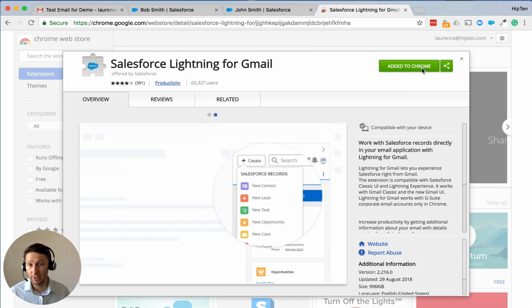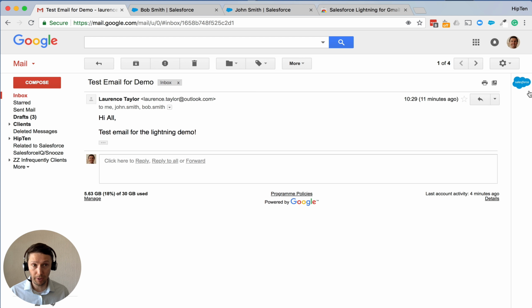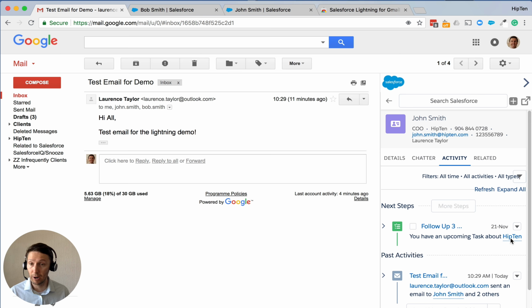You'd get a prompt saying, are you sure? Just click yes, and then it's installed. At that point, when you're in Gmail, you'll just pop out the little Salesforce bar on the right, and you'll need to log in with your Salesforce username and password, and that's all that's required. So very, very easy, very, very quick, and super powerful if you're a Gmail user.